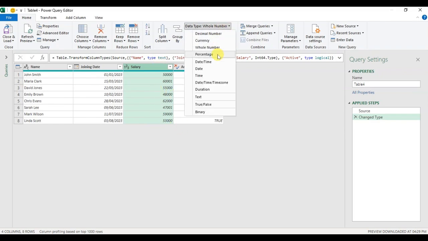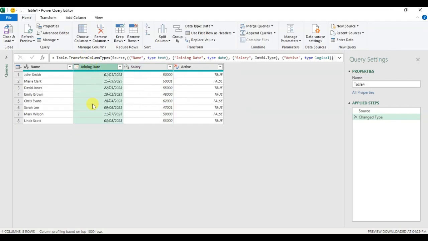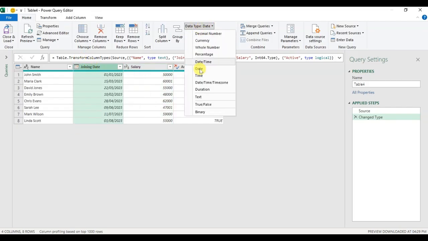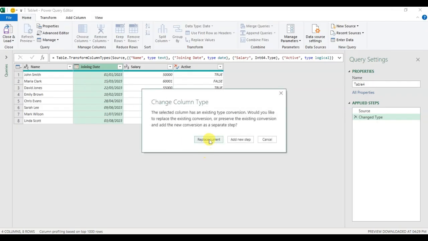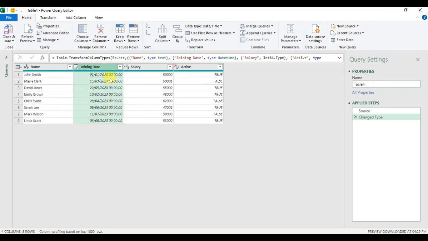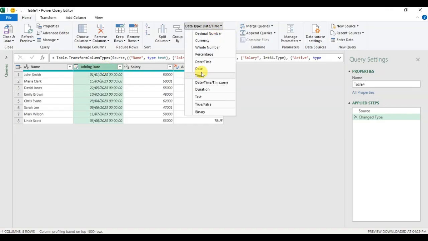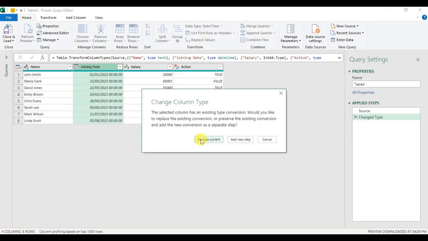There are so many options to change date and time. If you want the date and time in this data, again you go to the Data Type option and click on Date/Time. See the changes over here. Date and time format is added. Okay, so this is the way you can change the different types of data.